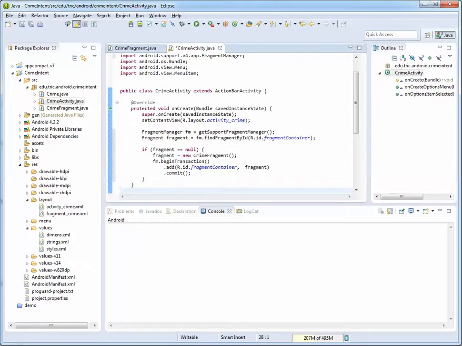Okay, so fragment transactions are used to add, to remove, to detach, or replace fragments. And this is really the idea that we have a fragment and we want a fluid layout. We want to be able to swap in and out the fragment depending on an action in our app. So basically, this is how we change what appears on the screen in our app using multiple fragments. So the basic method here is the add method.